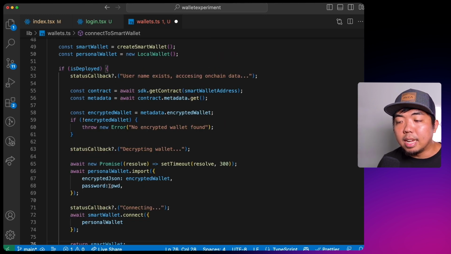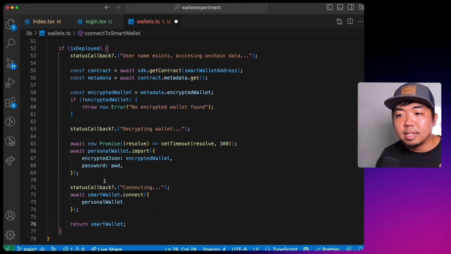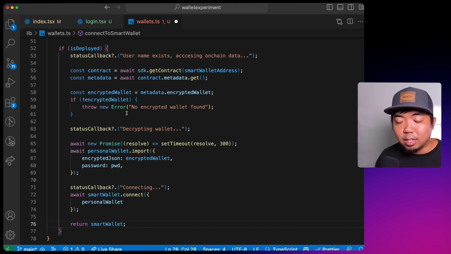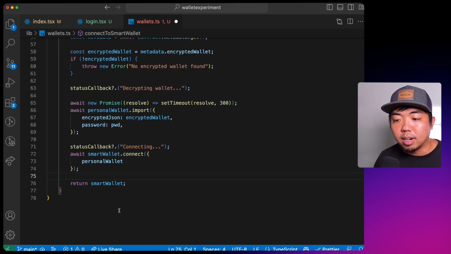So again, this is if a user has already deployed an account contract and we already have all of that information uploaded. We are bringing down that encrypted JSON wallet, decrypting it, and using that as the EOA to connect our smart wallet to our account. Now, if they don't have an account registered already to their username, we need to create that account.